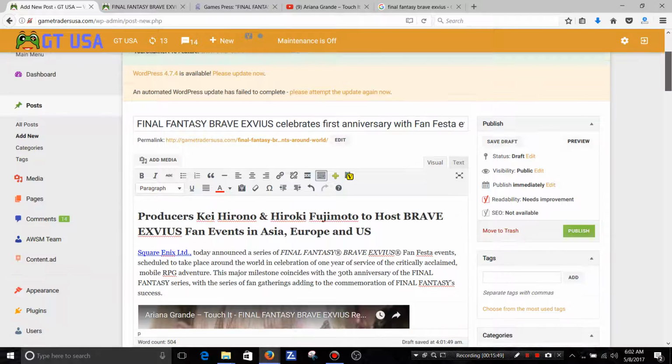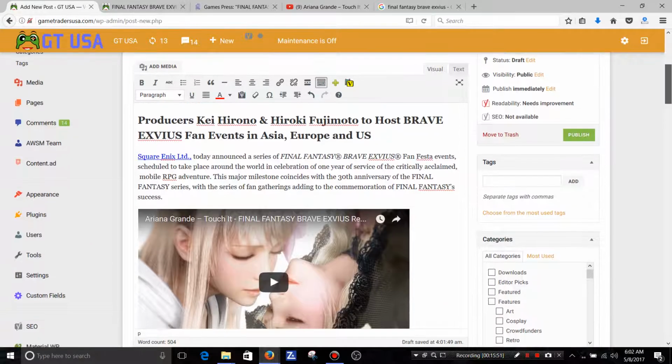You get me. Now we're going to want to add some tags. Now, if you're just starting with your tags, you can use tag generators, different websites, AdWords, or you could just use things like, I'm going to use Brave Exvius as my keyword, so I'm going to add Final Fantasy, definitely.